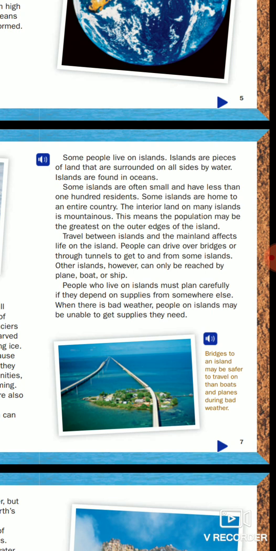The interior land on many islands is mountainous. This means the population may be the greatest on the outer edges of the island. Travel between islands and the mainland affects life on the island. People can drive over bridges or through tunnels to get to and from some islands. Other islands, however, can only be reached by plane, boat, or ship.